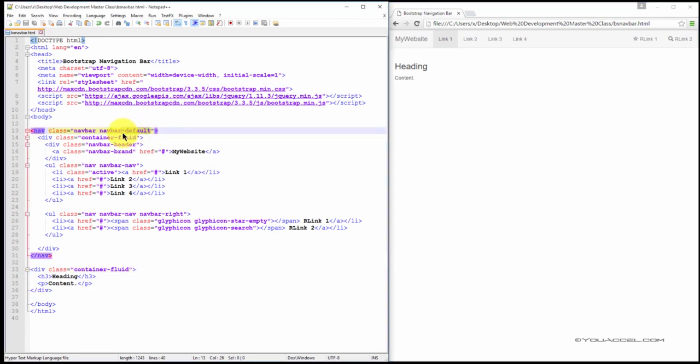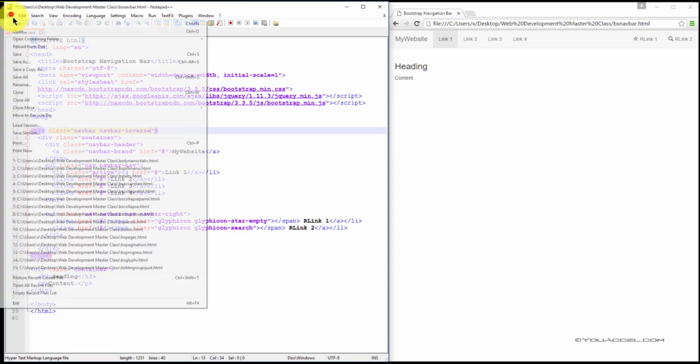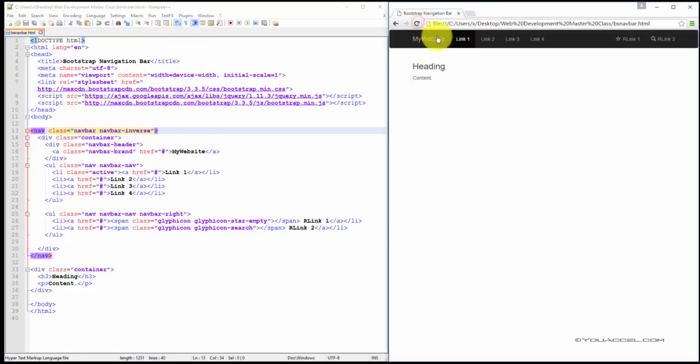We'll go back to the fixed width container. We can also change the style of the navbar by changing the navbar-default class to navbar-inverse. And you can see that this inverts the colors of the navbar.